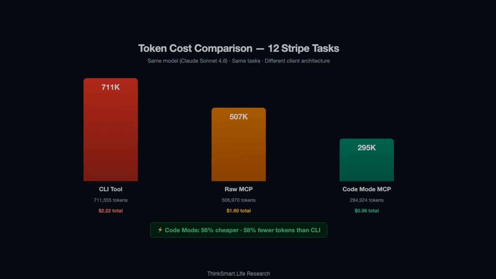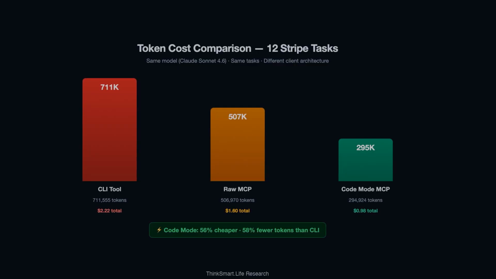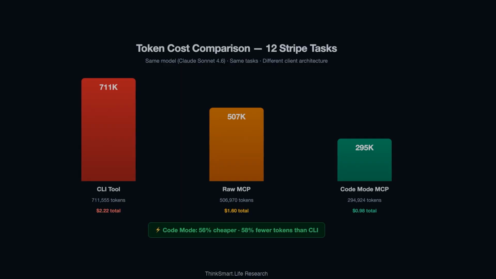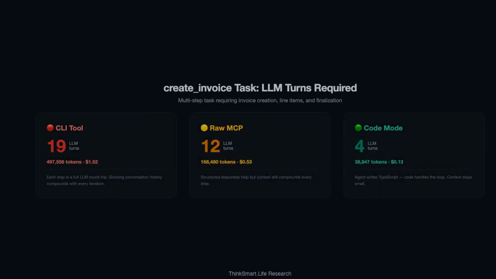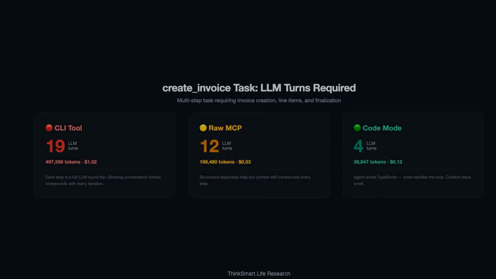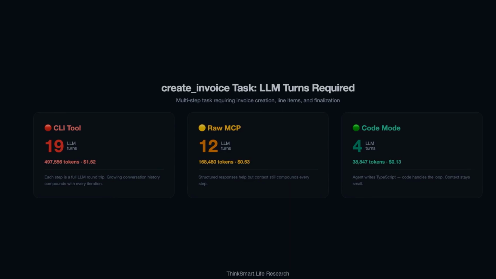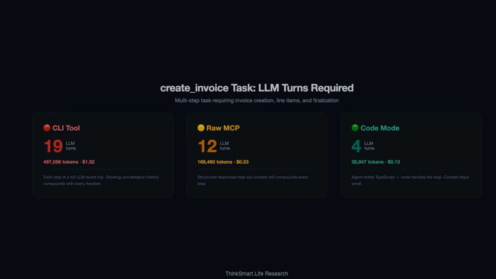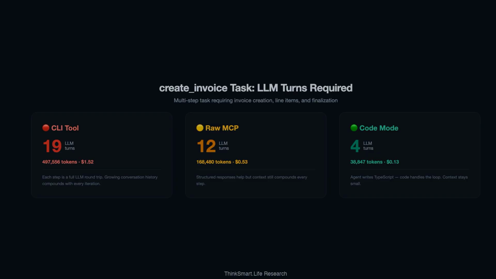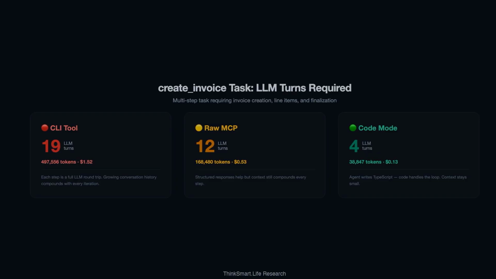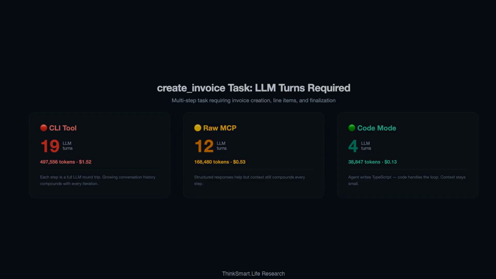All three configurations ran the same 12 Stripe tasks: balance lookups, customer creation, payment queries, invoice creation with line items, subscription management, refund processing. Every configuration passed every task, 12 out of 12 across the board. So the entire story is in cost and efficiency.